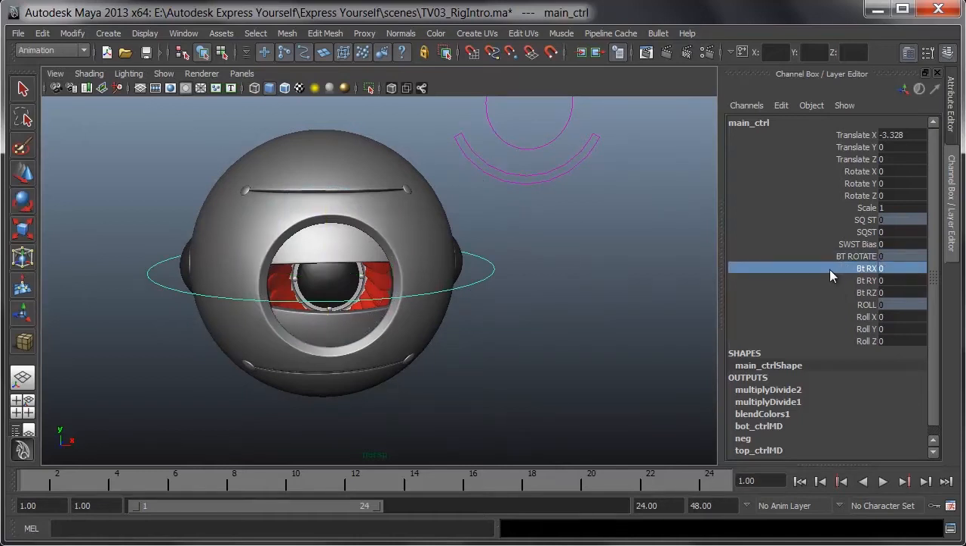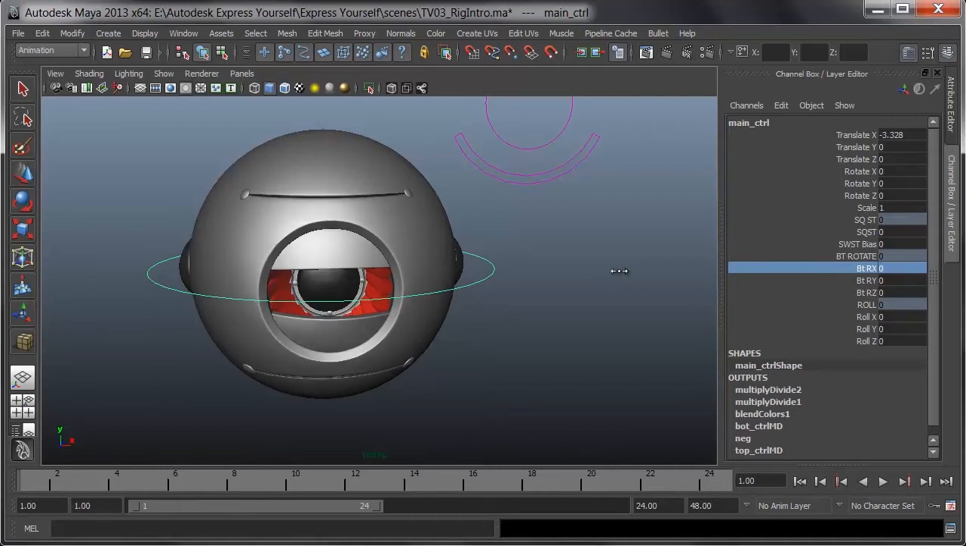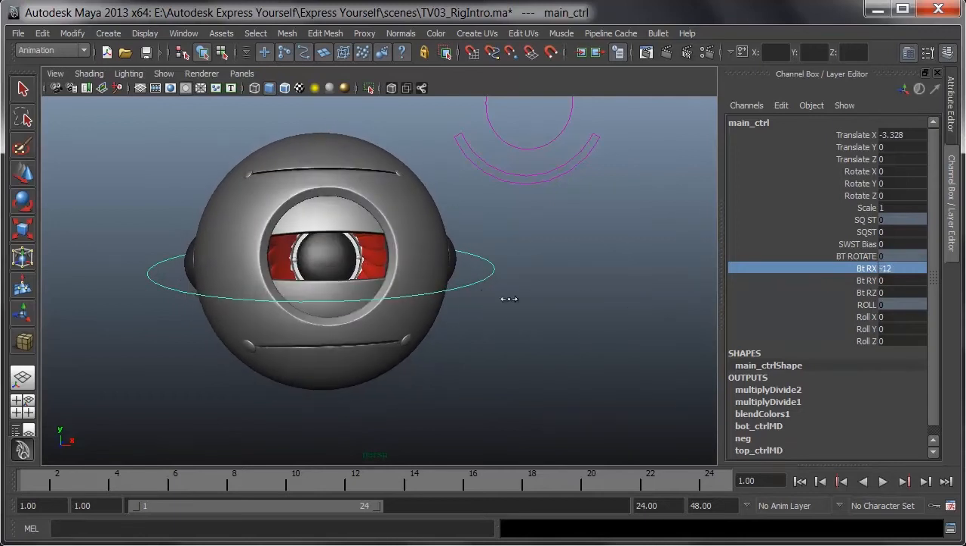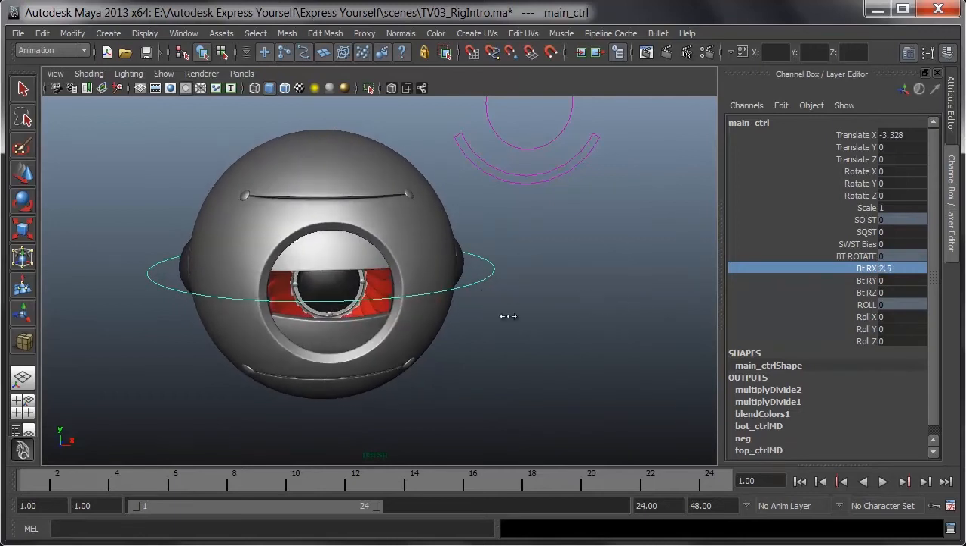As an example, to rotate him on the X-axis within that controller, I'll select both of those and click and drag with the mouse wheel in the scene. This rotates him back and forward within that control, so he can lean forward to look at something or pull back in surprise.